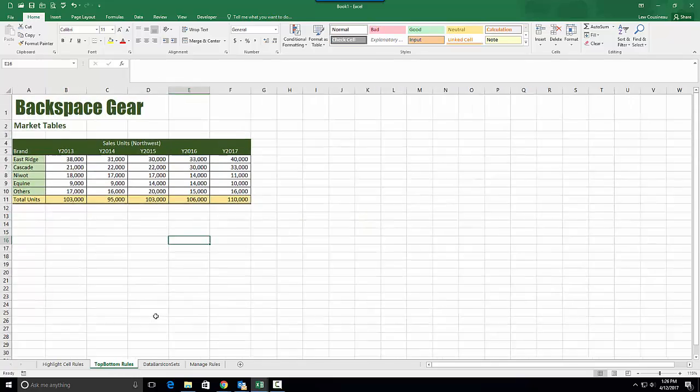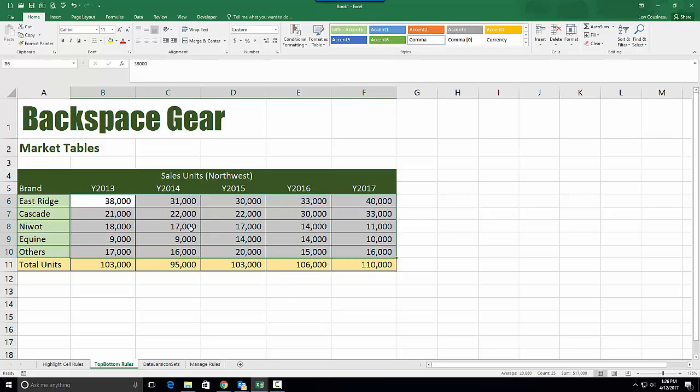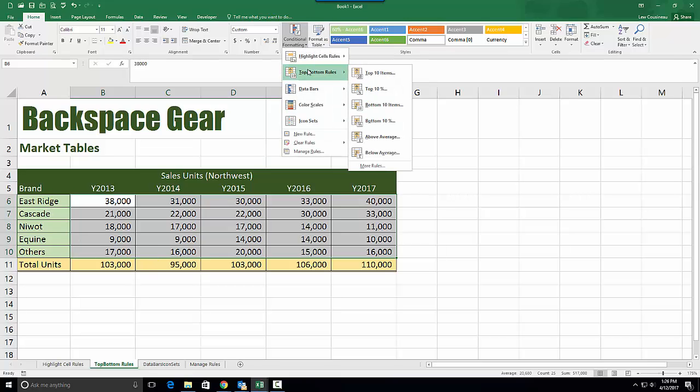Okay, let's talk about top and bottom rules. Same data set. I'm going to hit Control and scroll in with my mouse to make it a little larger. What I want to know is, show me the top 10%, or maybe let's make it 15%, of our sales units across these brands. So I'll go to Conditional Formatting. Now here are your top and bottom rules. You have top 10 items or top 10%, and those are two different things. The 10% depends on how many items you have.